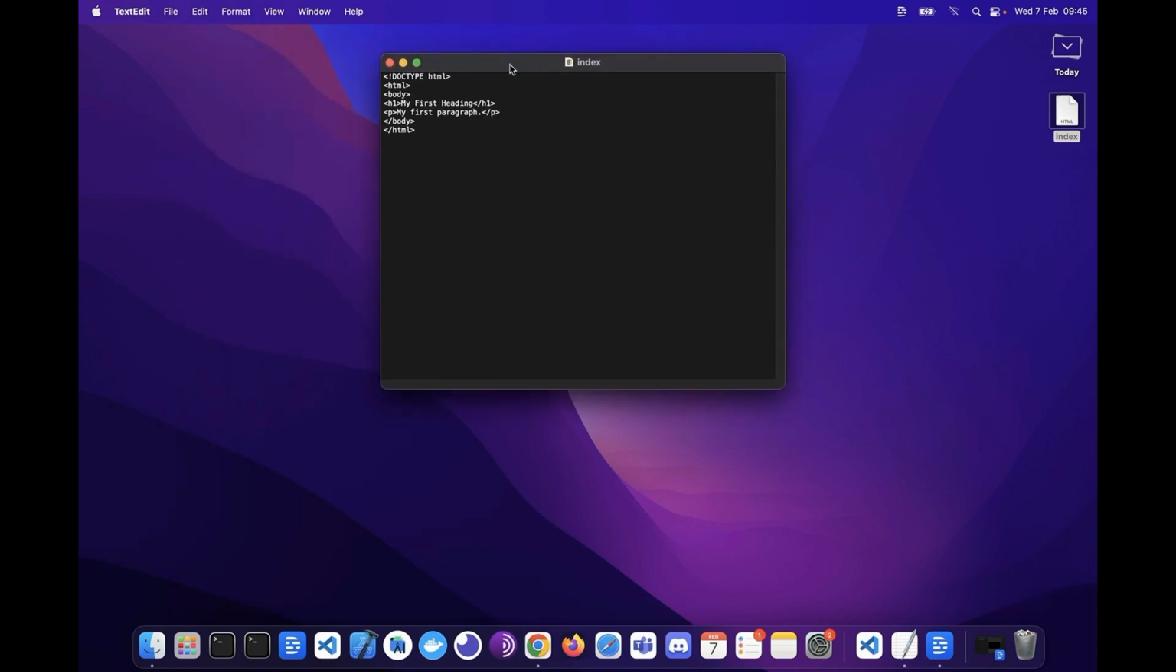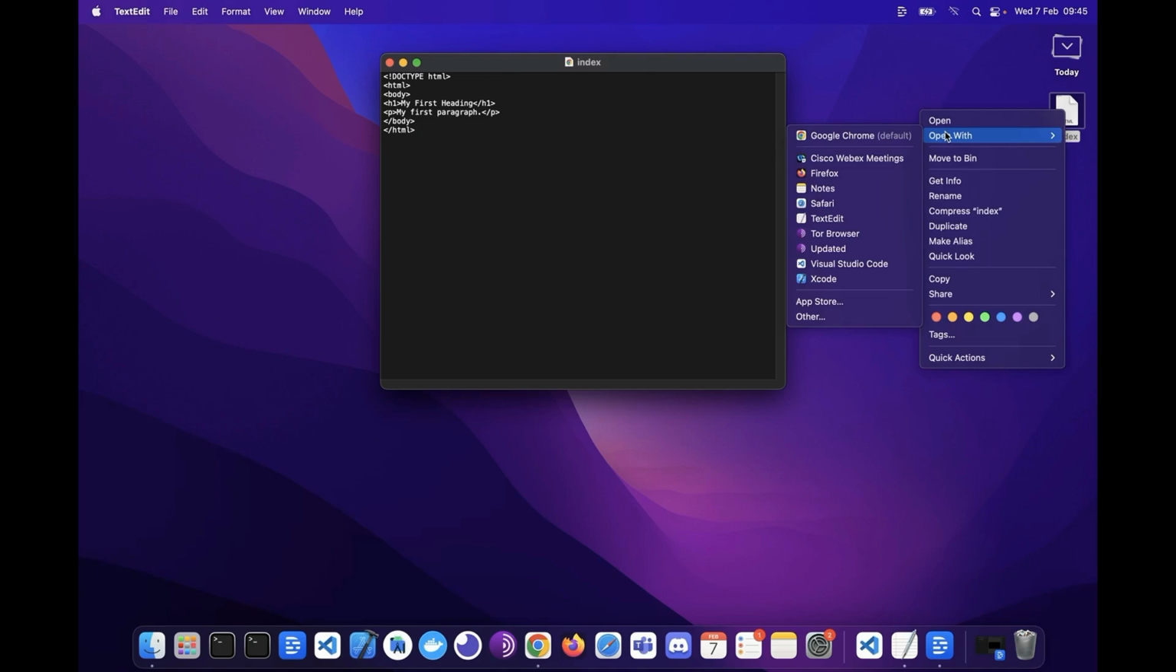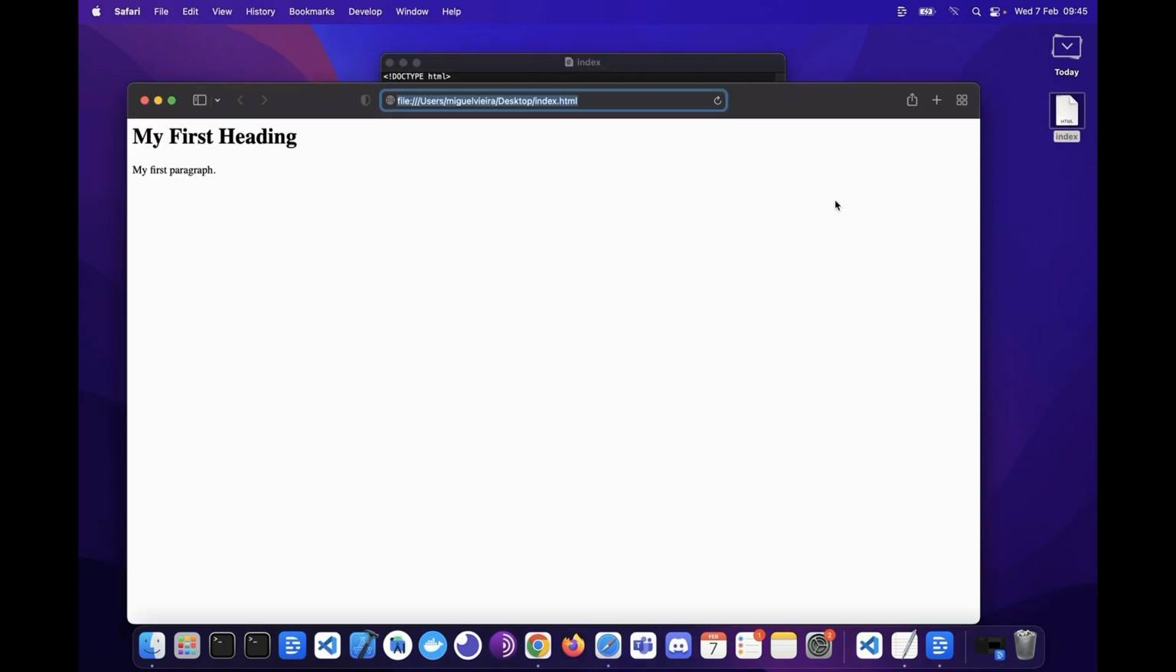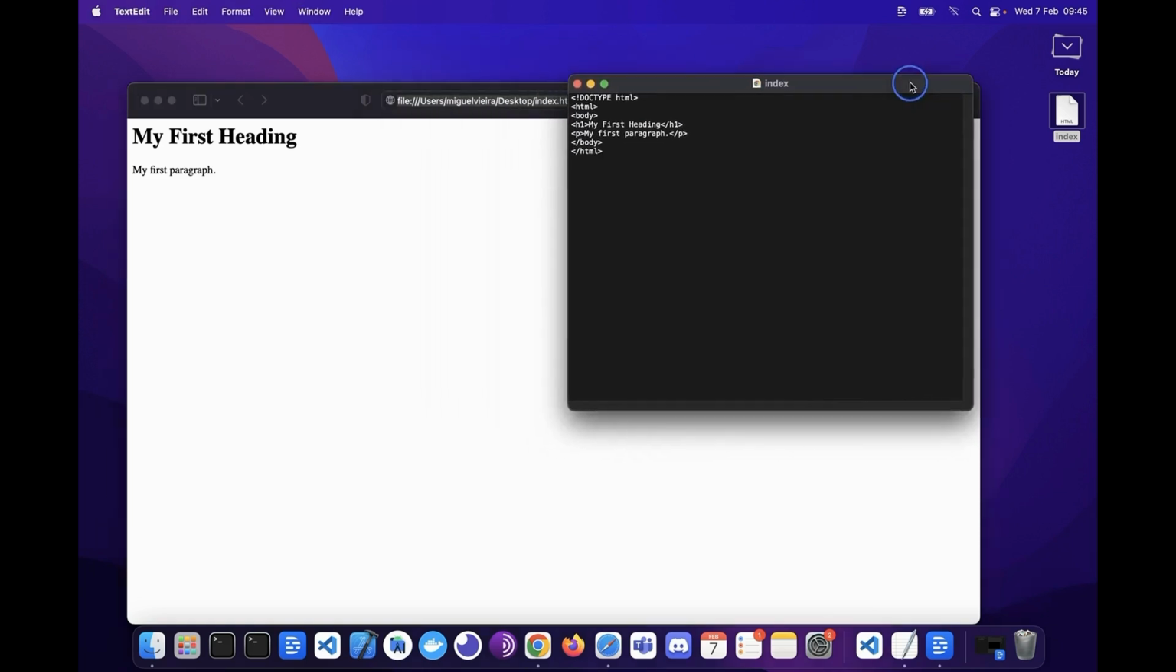And in order to see this actually being rendered onto the screen, what we need to do is have a browser to be able to open this file and show us all of our web page from this document. So let's go ahead and, on our file, open with. And for now, let's go with Safari. And as you can see, we now have our website from our text document. So we have our heading here saying my first heading, and we have the paragraph saying my first paragraph.